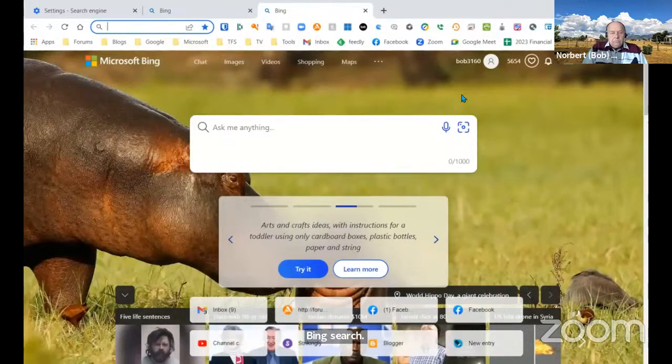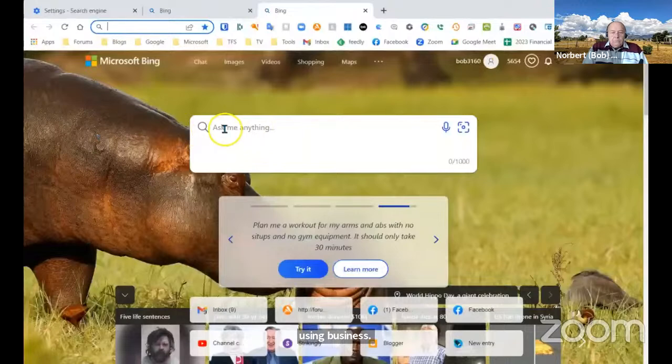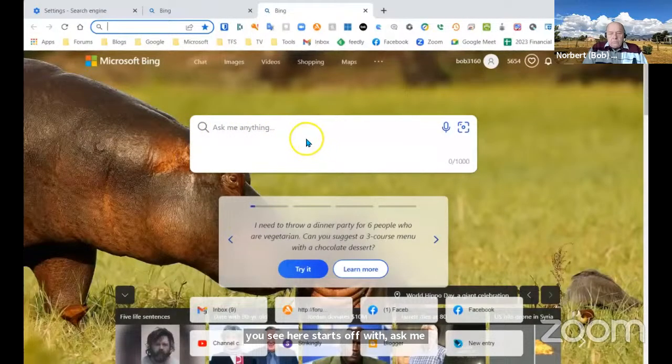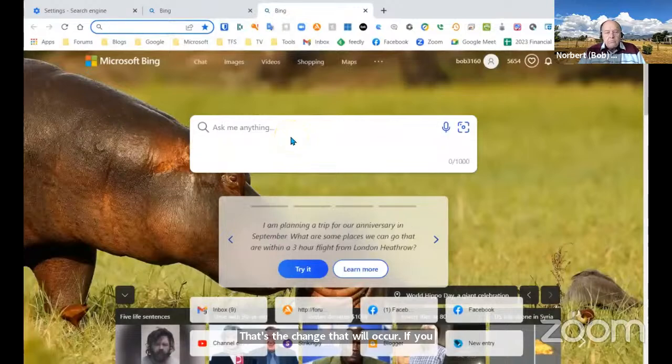If you're not signed into your Microsoft account, you will at this point have the option. I've already signed in because I'm using Bing. I might as well get the points when I do a search. As you see here, it starts off with Ask Me Anything, and that is ChatGPT. That's the change that will occur if you decide to make Bing your default search engine on a different Chromium-based browser. As you can see, it's now available on other Chromium-based browsers, not just Edge.